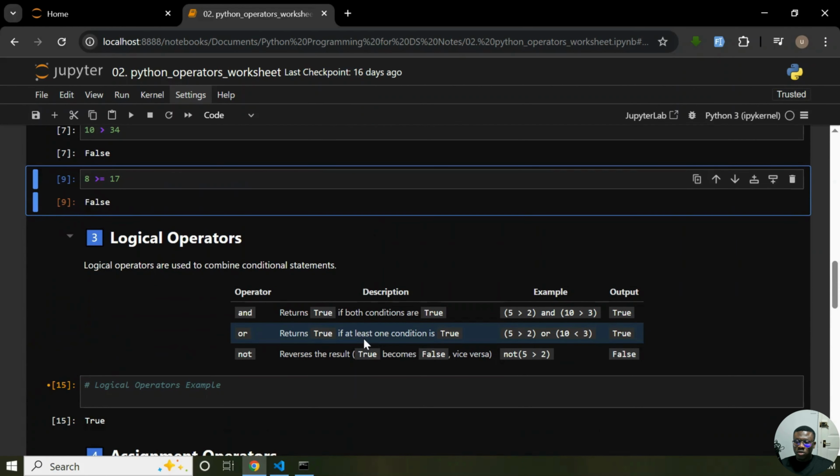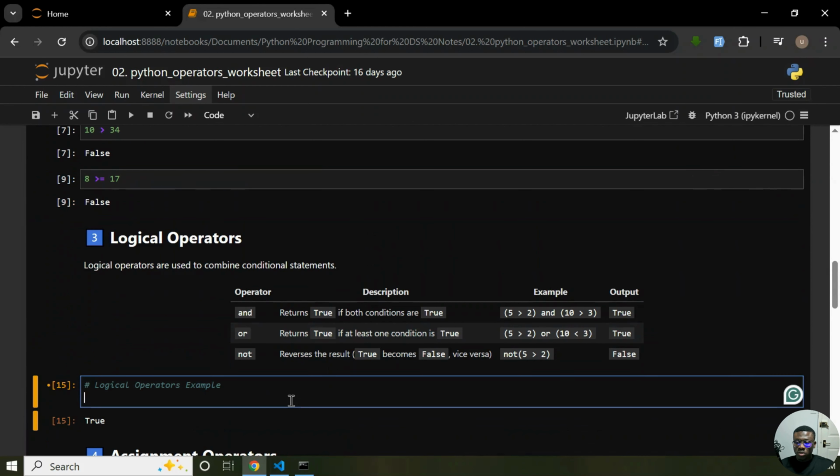Now we move into the logical operators. Logical operators are used to combine conditional statements. So you're having two statements and you're trying to compare them. The first operator we have there is and. You type it in when you're doing it. Looking at the first code we have there, we have 5 is greater than 2, and 10 is greater than 3.